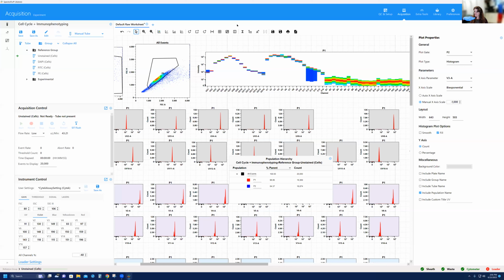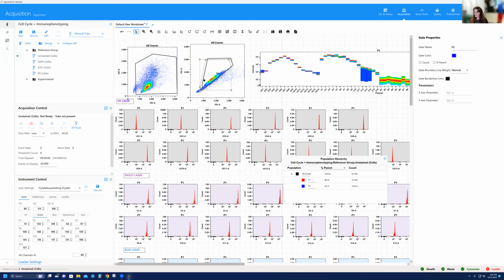But this is the preferred approach, making sure everything's on scale, and if it's off scale, bringing all the full channels down by a certain percentage. Okay, so I know that all of my detectors are on scale now. I know my forward and side scatter is good. And now I have to run my unstained and all my reference controls.